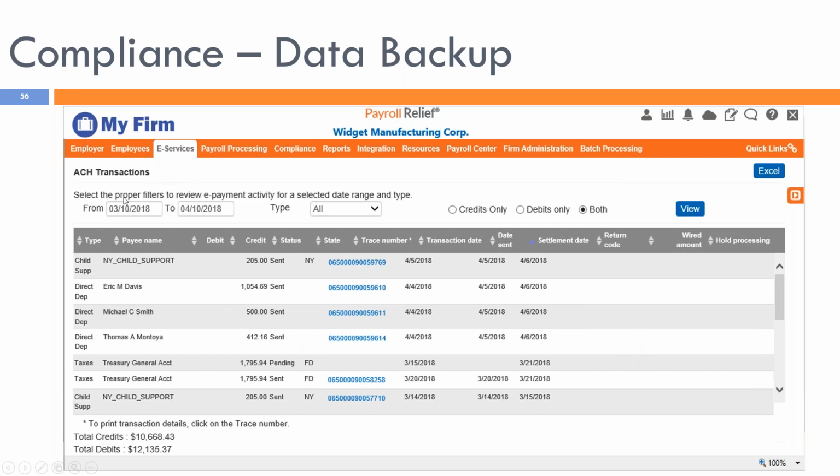Data backup. This is your ACH transaction screen. This again is under the e-services menu, and it's strongly recommended to all users of electronic fund transactions to archive this information for a complete record of all ACH transactions.